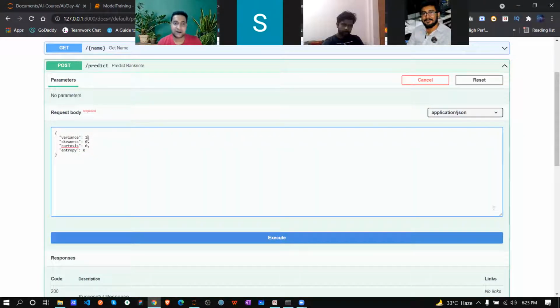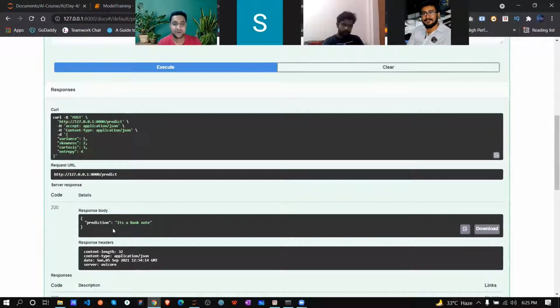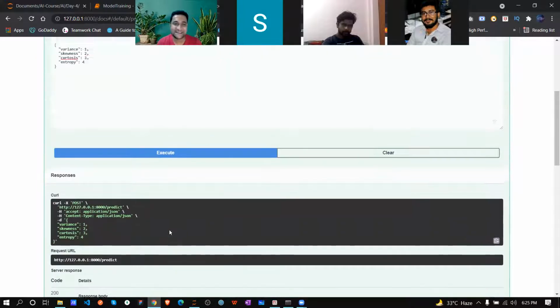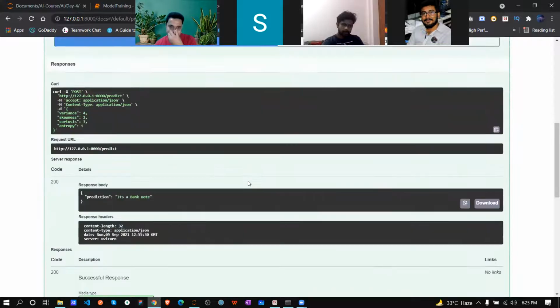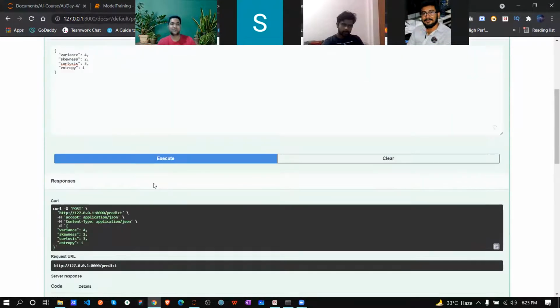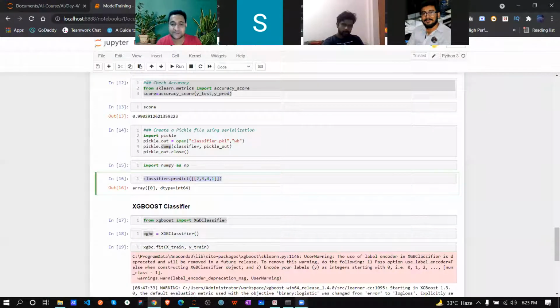If I say one, I don't know what those values are, I'm just giving random values right now. Let's see. Four. If I click on execute, see, it's giving me it's a banknote. I don't know, it's giving me it's a banknote. That's cool, no issue. Let's change that value. 4, 2, 3. Okay, let's make it one. Execute. So it's also a banknote. Okay, so which one is not a banknote? We tried it over here. 2341. This is not a banknote.